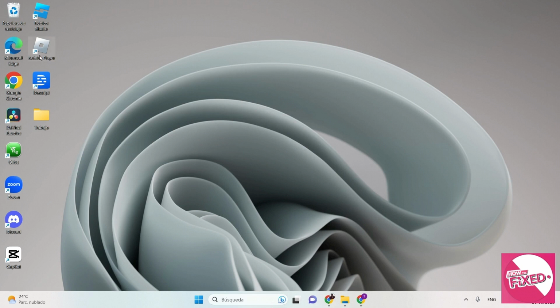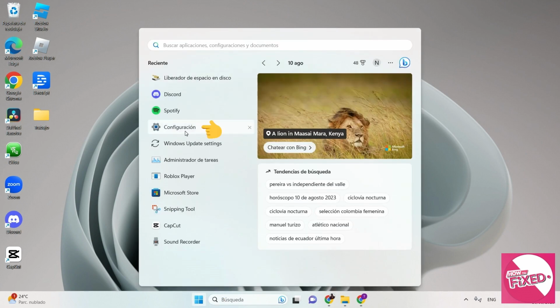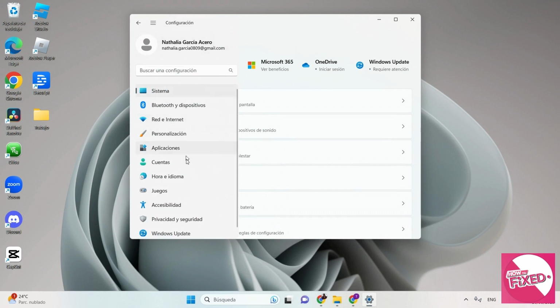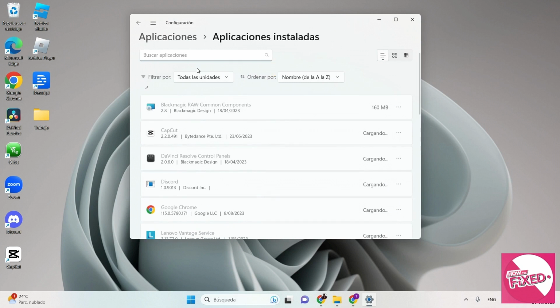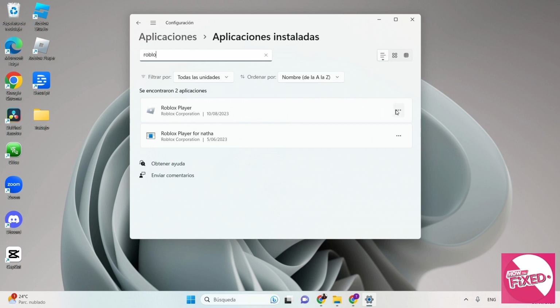If it's not, what you'll do is go to Start button again, go to Settings, and here you'll go to the three lines at the top left corner. Applications, Installed Applications, and here we'll look for Roblox. Look for Roblox Player, and now go to the three dots and uninstall it.